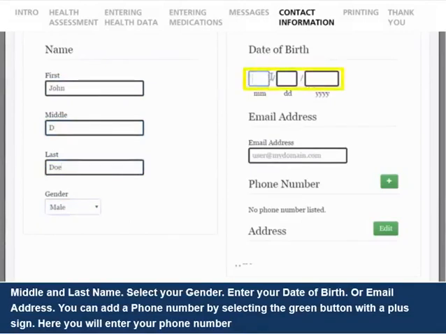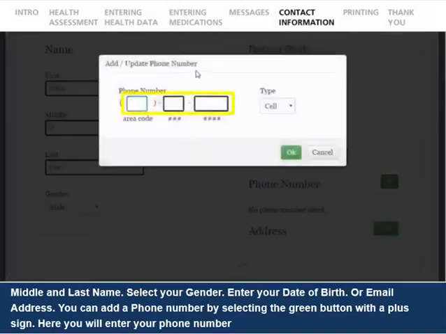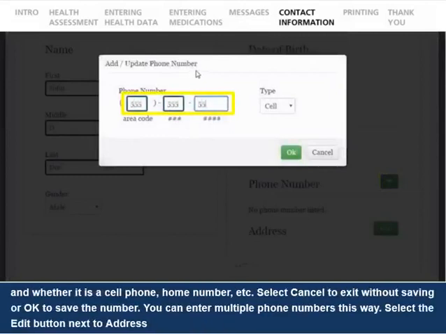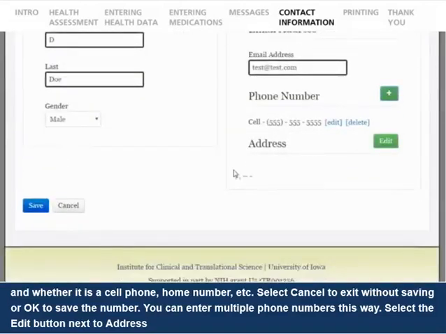enter your date of birth or email address. You can add a phone number by selecting the green button with a plus sign. Here you will enter your phone number and whether it is a cell phone, home number, etc. Select Cancel to exit without saving or OK to save the number. You can enter multiple phone numbers this way.